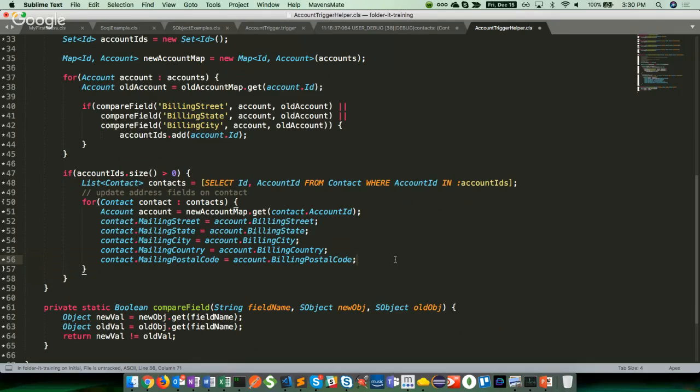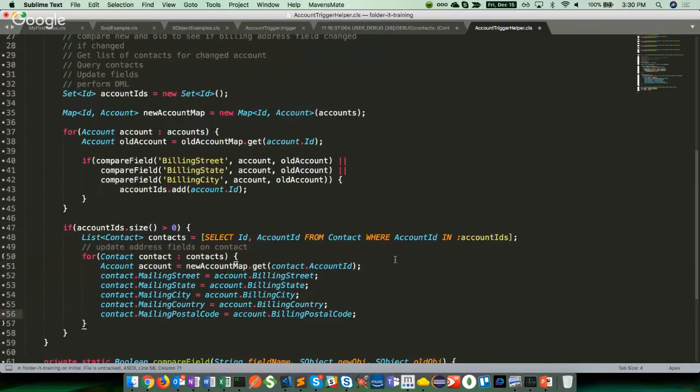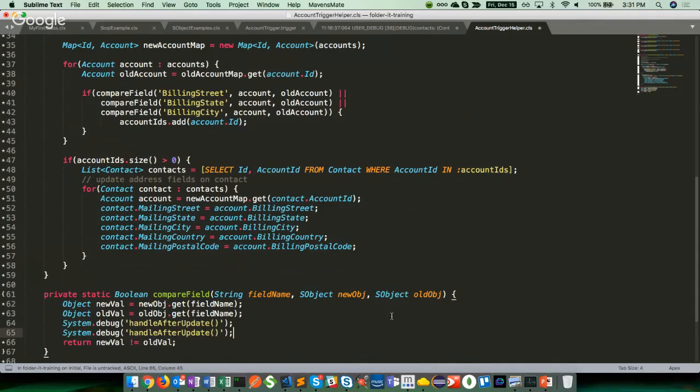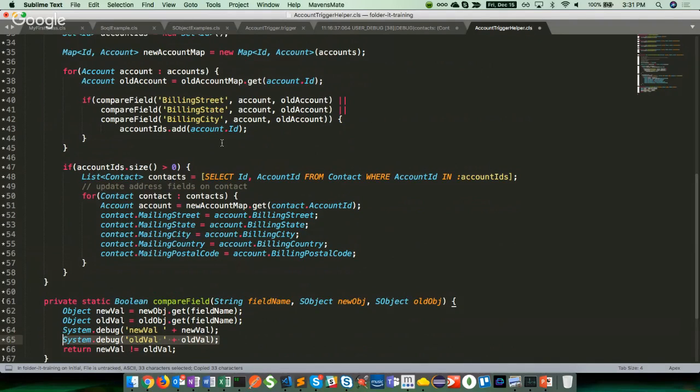One thing we might want to do is add a few debug statements, so that when we open up our log, we have some visual idea of what's going on in our code. I'm going to add some stuff down here in our compare field, and then also as we're adding an account.